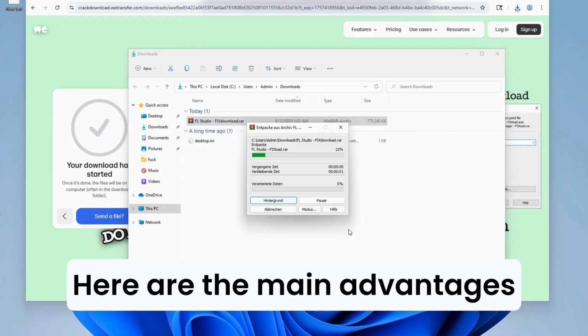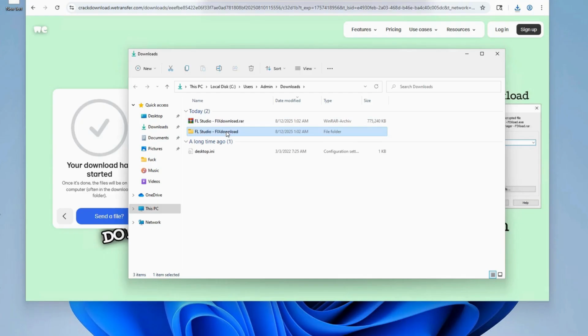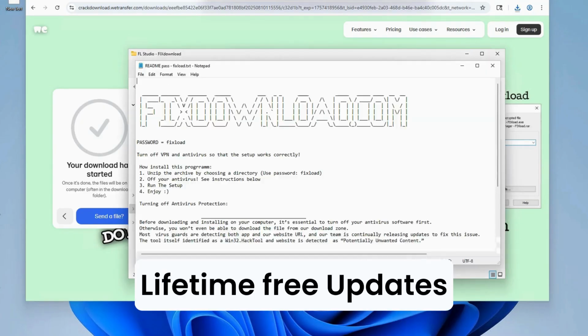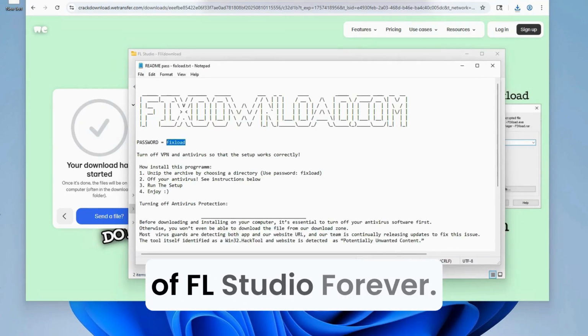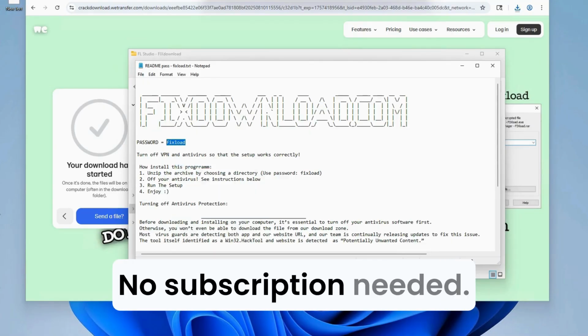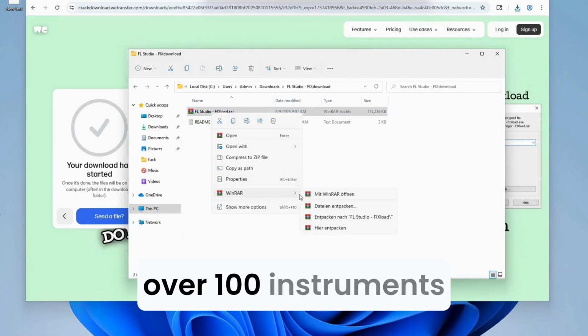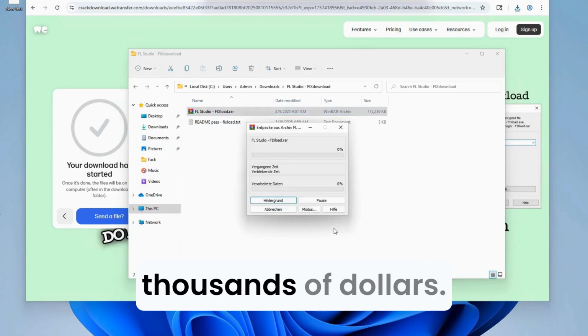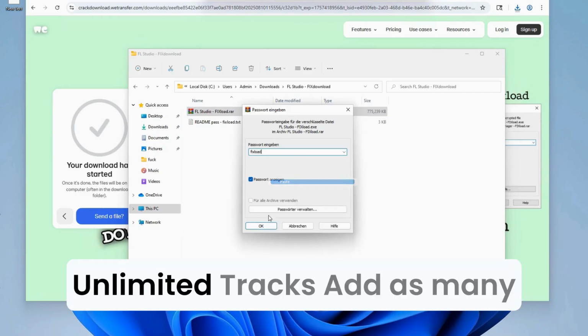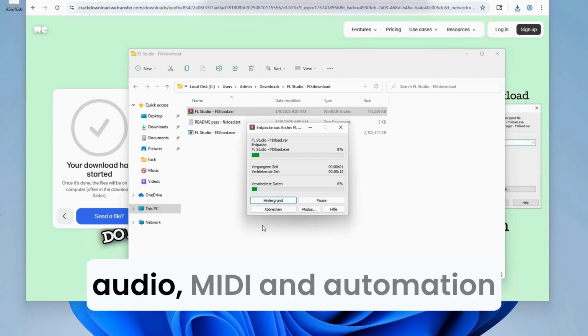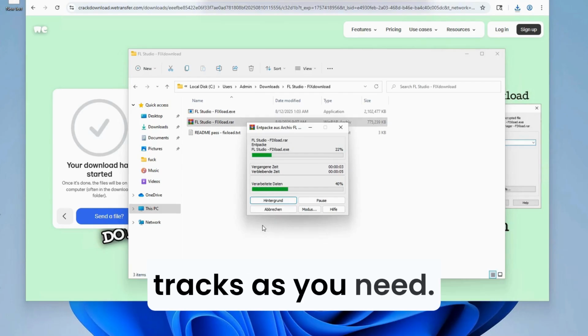Here are the main advantages of FL Studio All Plugins Edition. Lifetime free updates. Get every future version of FL Studio forever. No subscription needed. All native plugins included. Over 100 instruments and effects worth thousands of dollars. Unlimited tracks. Add as many audio, MIDI, and automation tracks as you need.